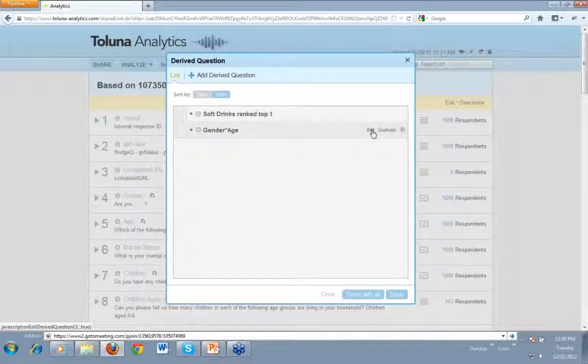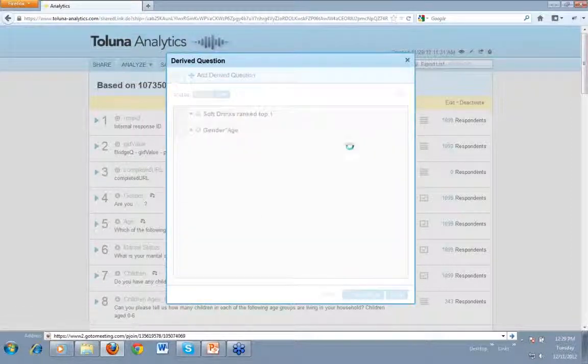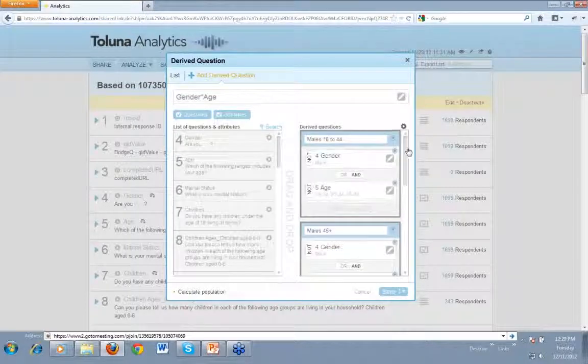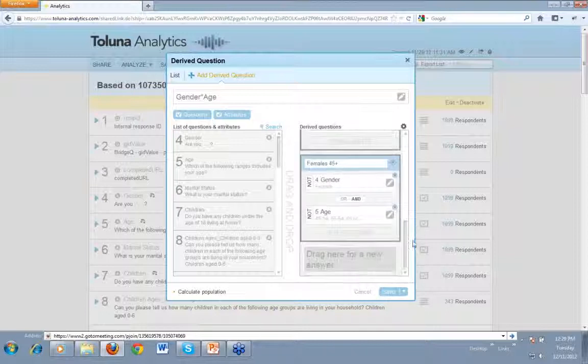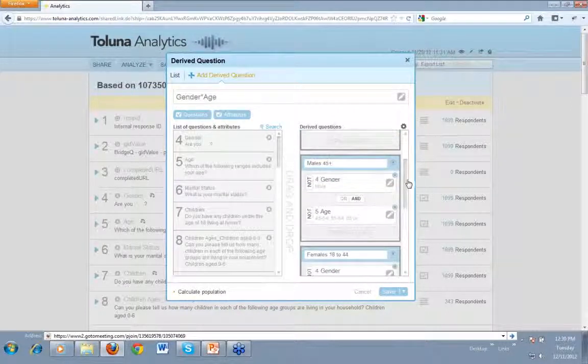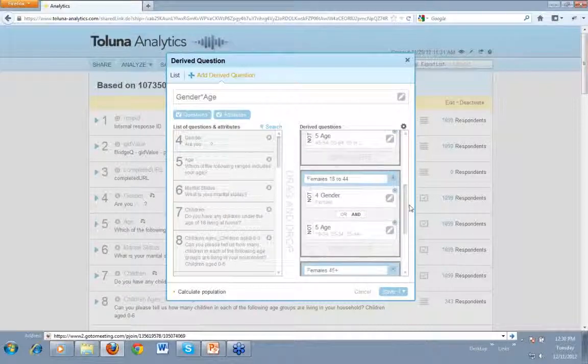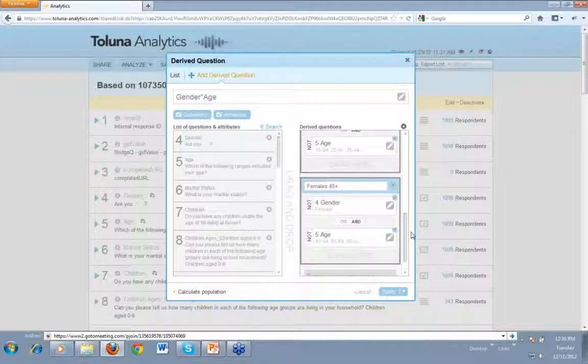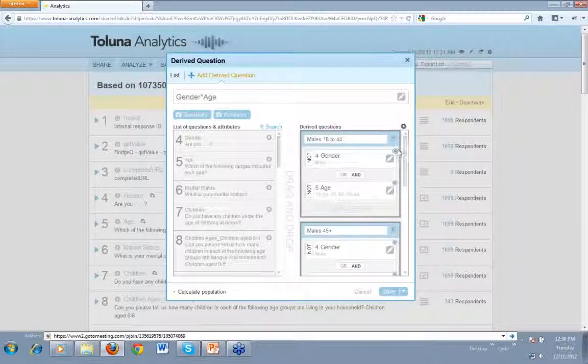Our first one here is gender with age. If I click on edit, you can see that I've already created this. And we have four answer options here. We've created males 18 to 44, males 45 plus, females 18 to 44, and females 45 plus. For each one, all we really did is we dragged them over to get that.